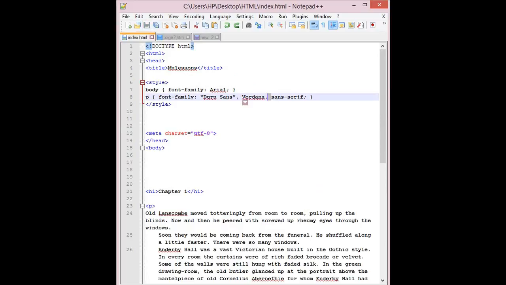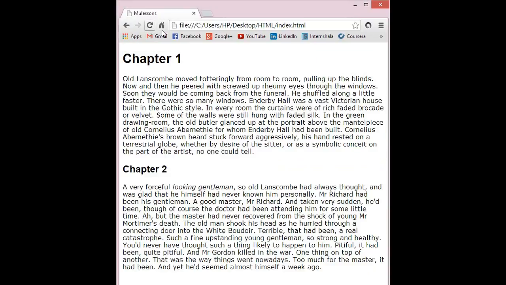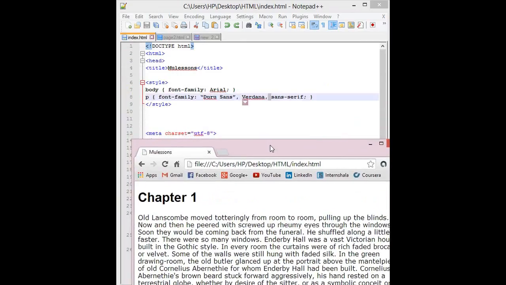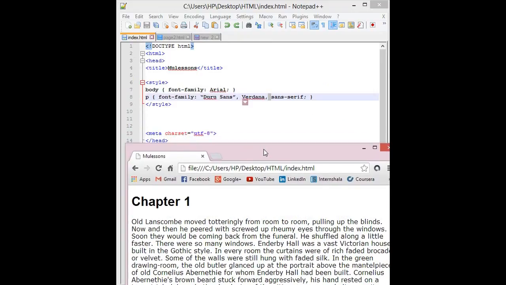Now I'll show you what it will do. Here you can see that it has changed the font for the whole body to Arial, but for paragraphs it is DejaVu Sans, Verdana and Sans Serif.